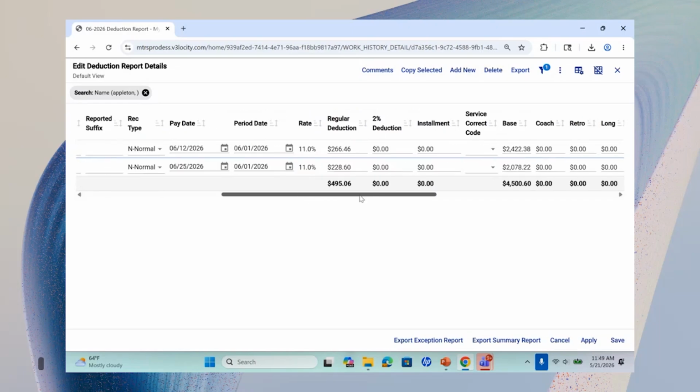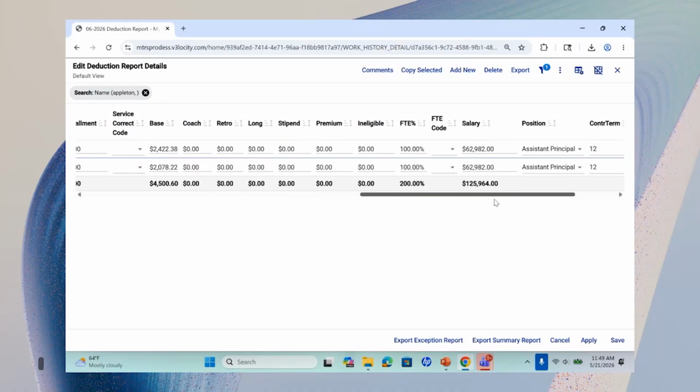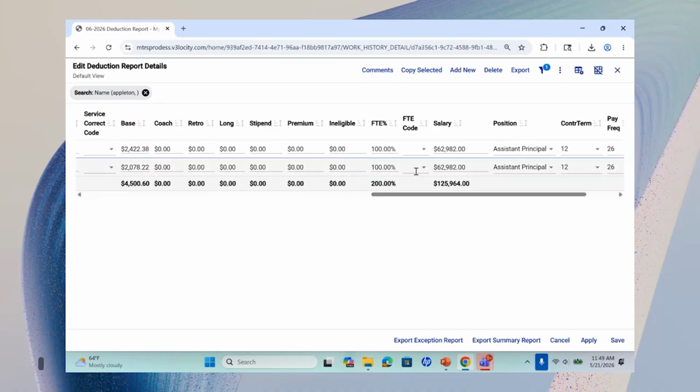So if we scroll over to see the relevant fields, again, you're still always going to want to check FTE, make sure it's correct. Is she full-time? Yes, that's accurate. Is $62,982 the correct salary? Check, she's on an individual contract. That's accurate. Is she on a 26 pay frequency? Yes. So the 3 data points are correct.